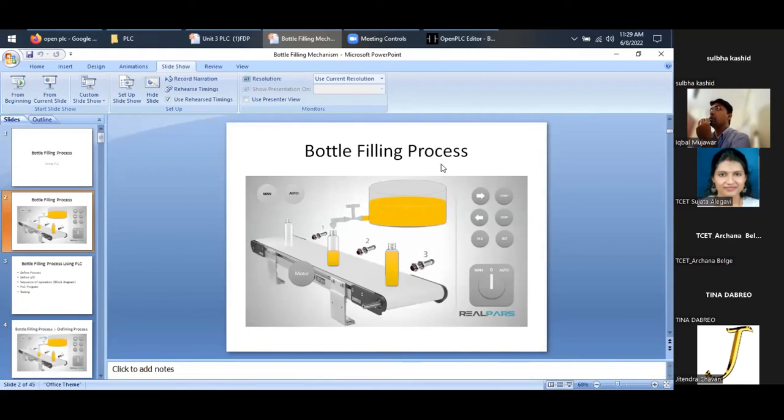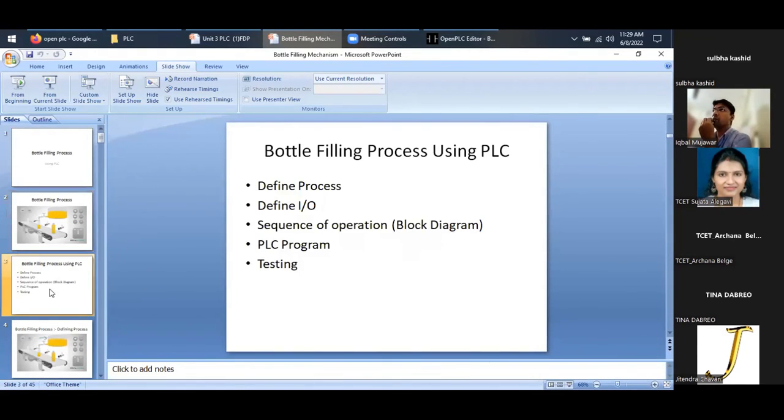Then here I can conclude regarding the PLC: how to design the PLC, how to execute the PLC, what are the processes we need to follow to execute the PLC, and what are the theory parts from my side. Thank you very much. If any doubt, you can ask me.